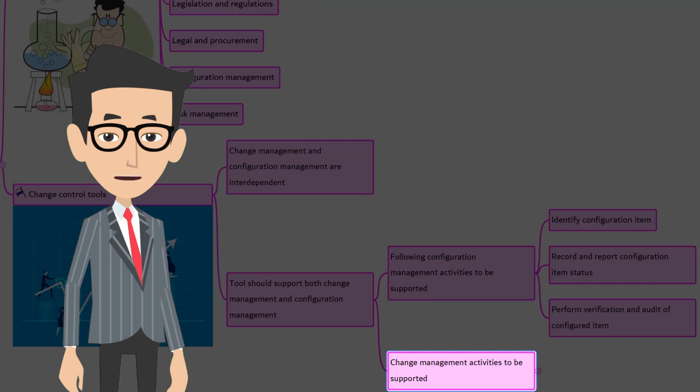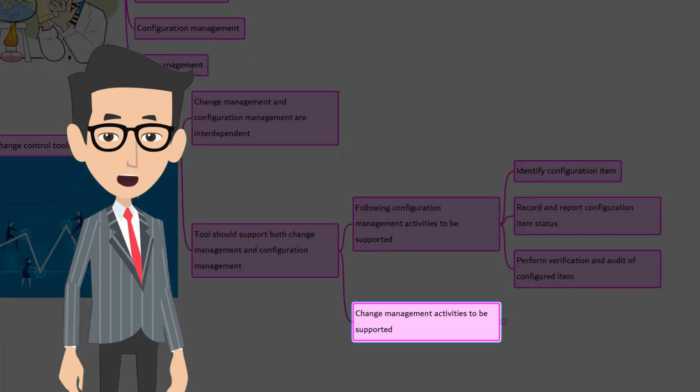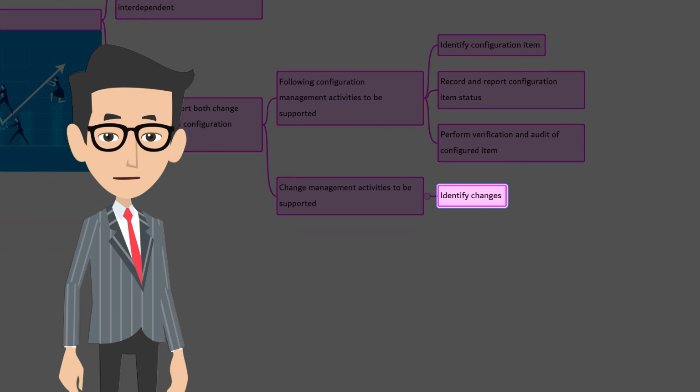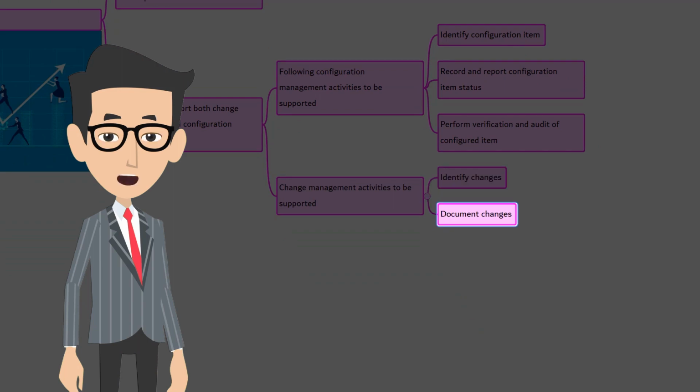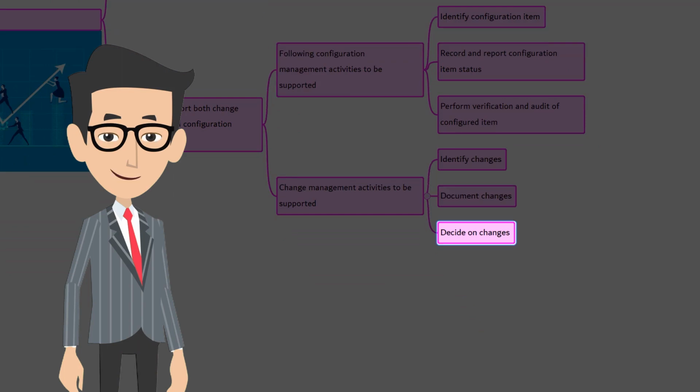Let's talk about the change management activities that are to be supported by the tool. Firstly, identify changes. Identifying and selecting a change item for process documents or project documents. Document changes. Here we are talking about documenting the change into a proper change request.